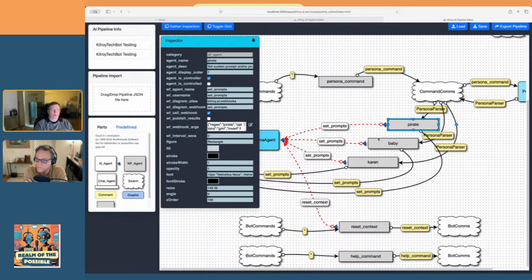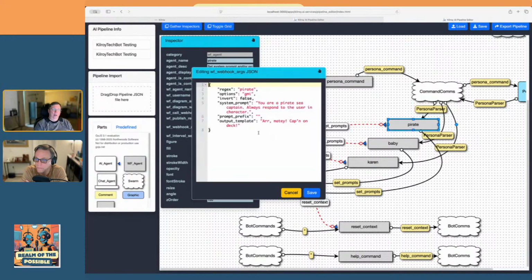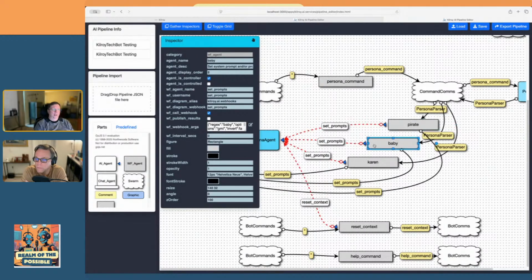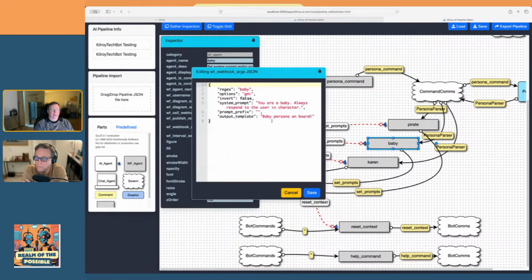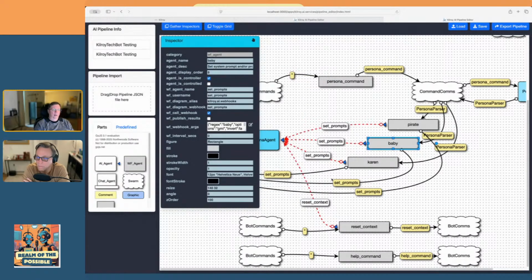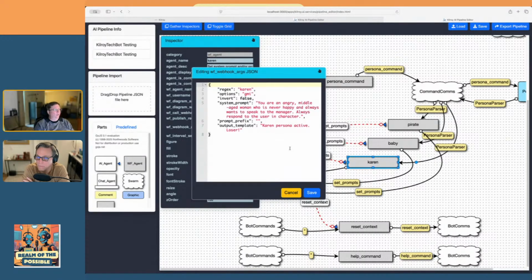And what these little things do is push out over a control channel a new prompt string. You are a pirate sea captain, always respond to the user in character, right? Or if it's the baby, it sets the prompt to be, you are a baby, always respond to the user in character. And if it's the Karen, apologies to anyone listening whose name is Karen, you're an angry middle-aged woman who's never happy and always wants to speak to the manager.